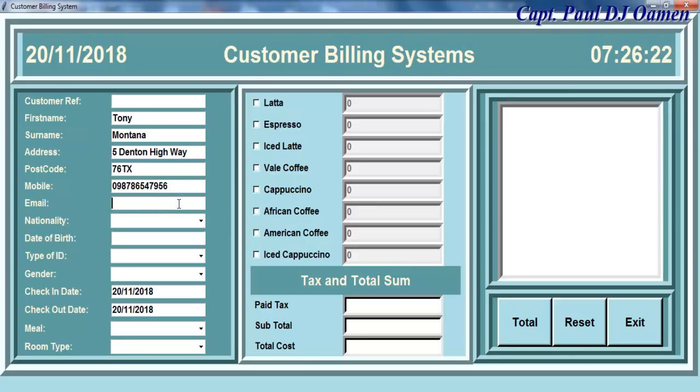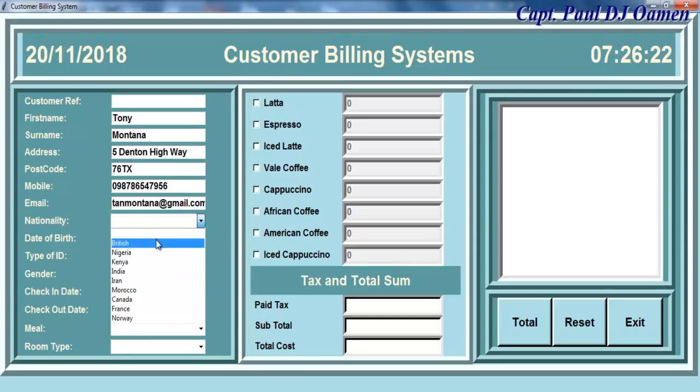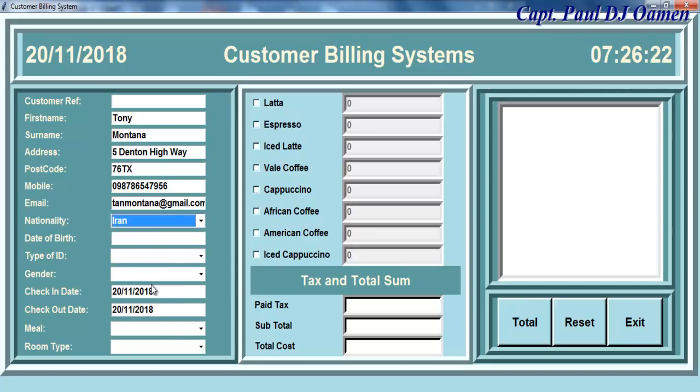Mobile number of Montana, there we go. Email address, T Montana at gmail.com. Nationality, let's just make up something. I'm going to say it's from Iran. And date of birth of Montana, prefer not to say. ID of Montana, he's a student, male, is having that and that.